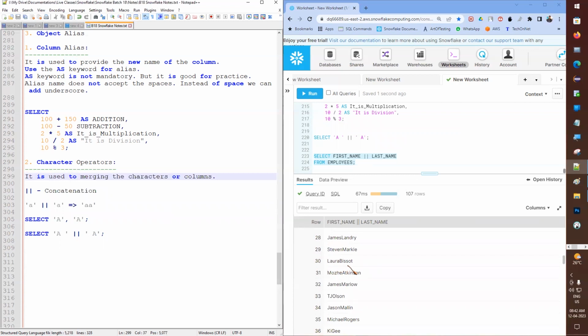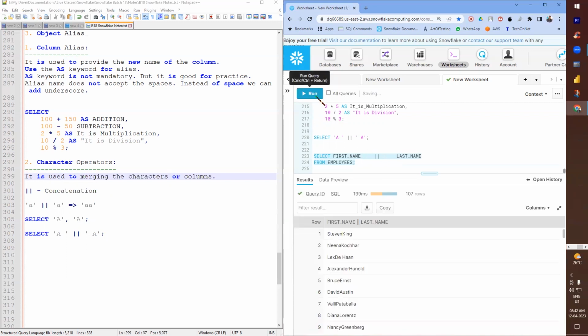You can see Lara Biston is coming without space, it's not good. So how can we add the space inside the query? I just add the spaces inside here. Will it work? It will never work because space is a special character. If you want to display the special character, you should add the single quote. Without single quote, space will not display.